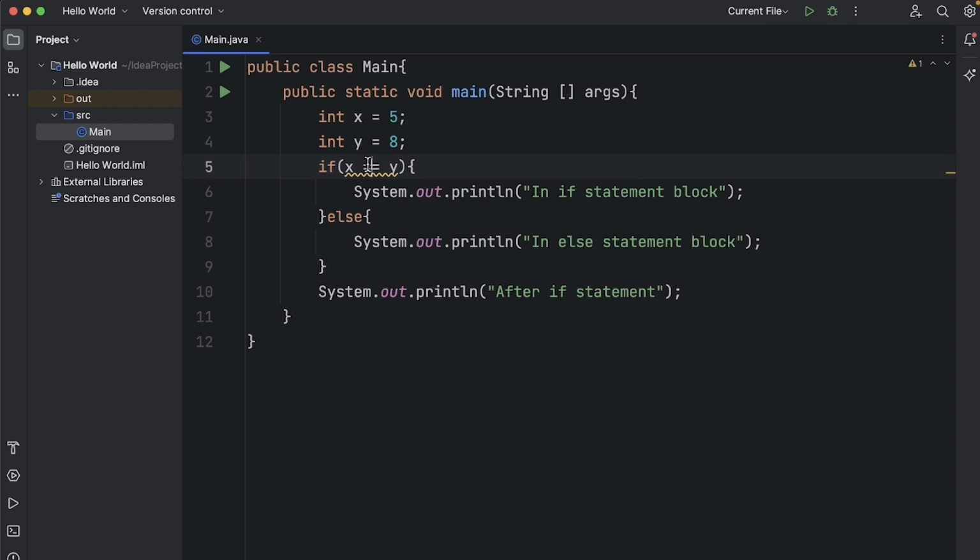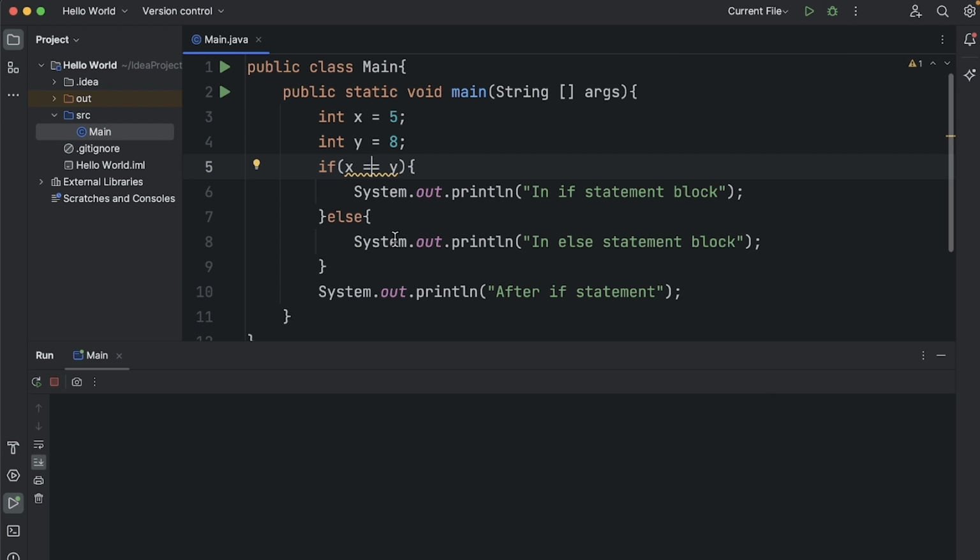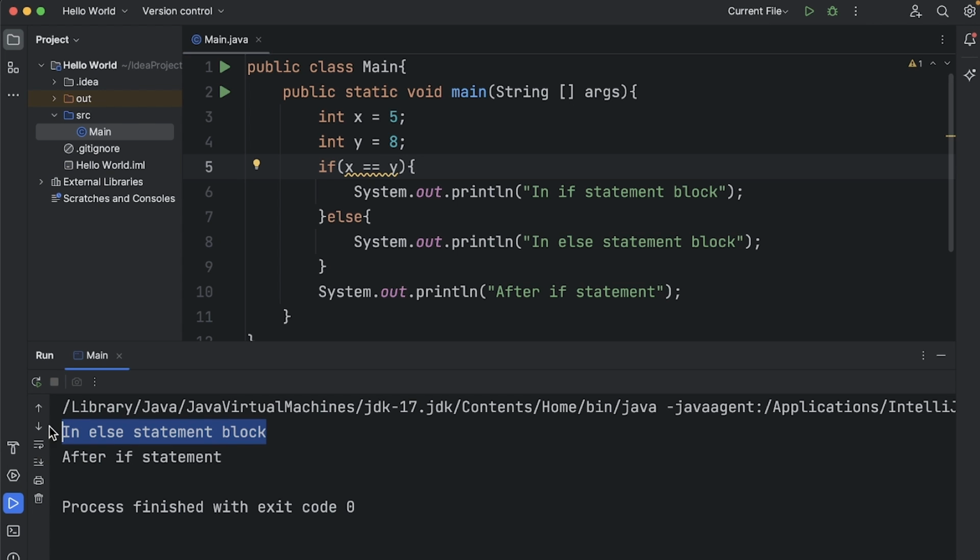Well, we already learned that the equal sign, a single equal sign, is the assignment operator. This assigns a value to a variable. If we used a single equal sign here, it would be ambiguous, and Java would think you're trying to assign values together. So we have to use 2 equal signs. Obviously, we know that 5 and 8 are not equal, so when we run this, it goes into the else statement.